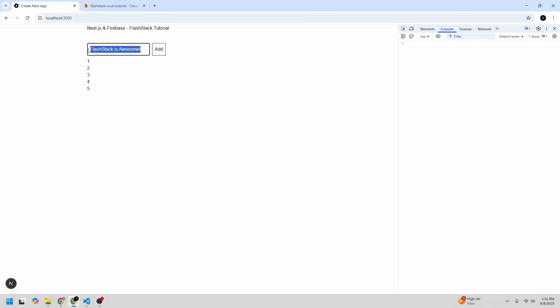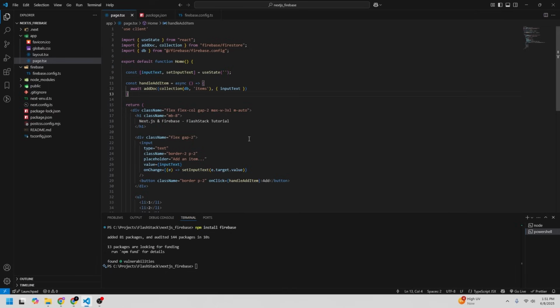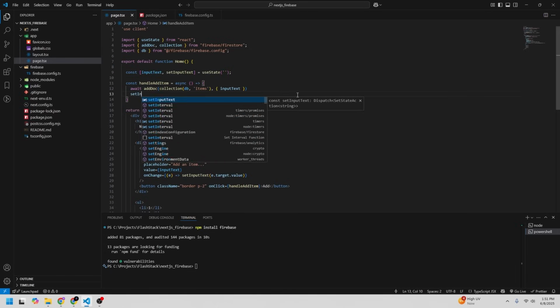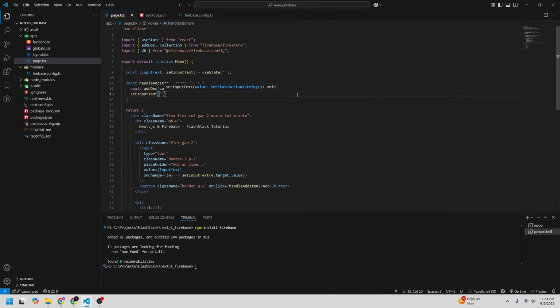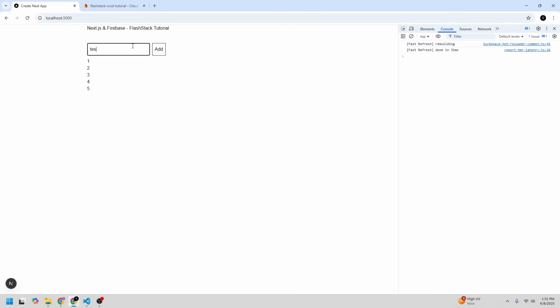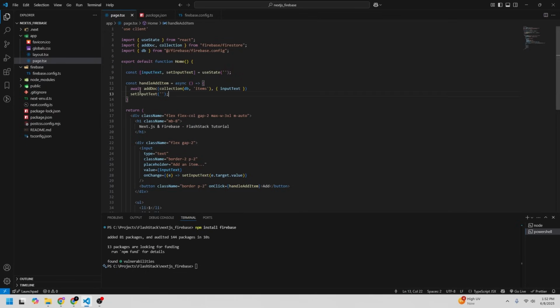But before that, you might have noticed that if we write something inside the input and we hit add, the input stays the same. It doesn't revert back to an empty string. So let's go ahead and change that. Let's set the input text back to an empty string whenever we add a document. Let's test it out. And now you can see the input gets cleared whenever we hit the add button.